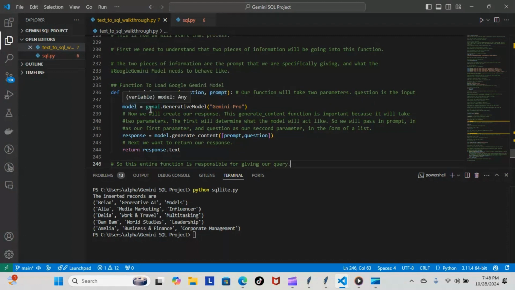Then we're going to do model equals genai.GenerativeModel, Gemini Pro. This is the model we're going to be using. Then we're going to get our response from the model: response equals model.generate_content. We're going to pass in as parameters the behavior of the model and then the inputs. Next, we want to return our response: return response.text. This entire function is responsible for giving us our query. Basically, this is a function we use to actually create queries for our model, and that's what we went over.